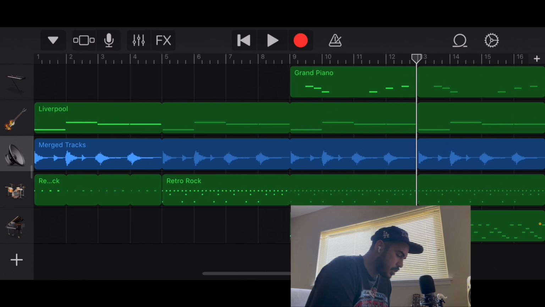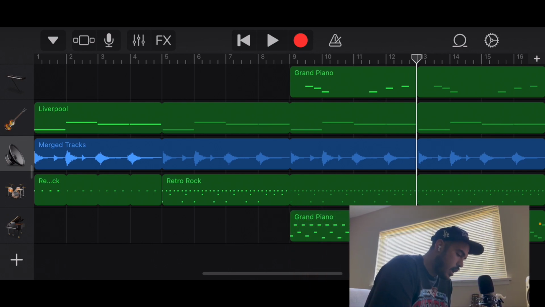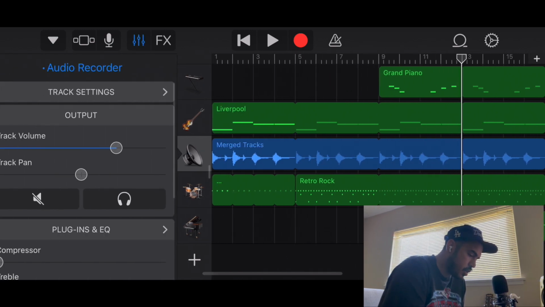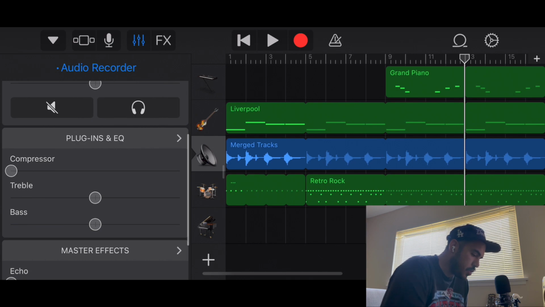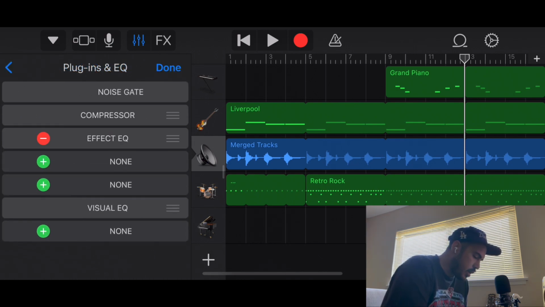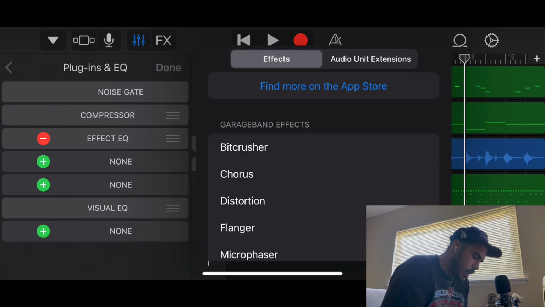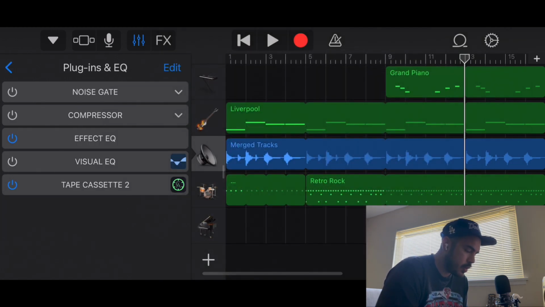So what I'm going to do is select the sample that I took, which is this one here. I'm going to click on the mixer here, and then go down to plugins and EQ. Once we're there, we're going to edit and add it. And once we're in here, we're going to go to audio unit extensions and hit Cassette 2.